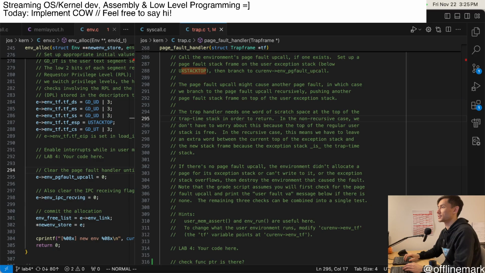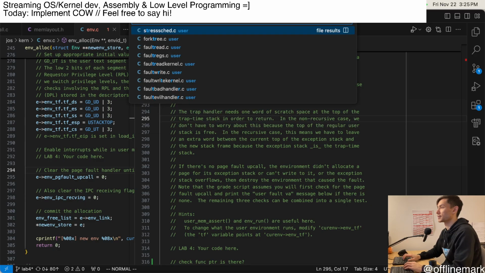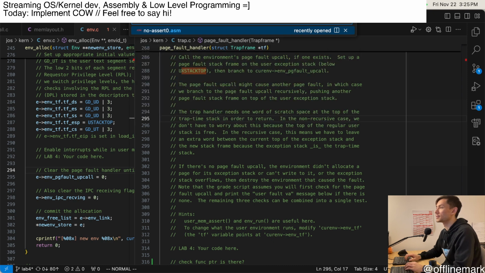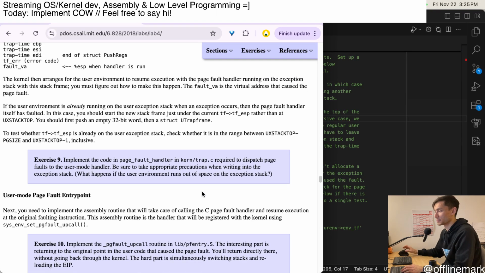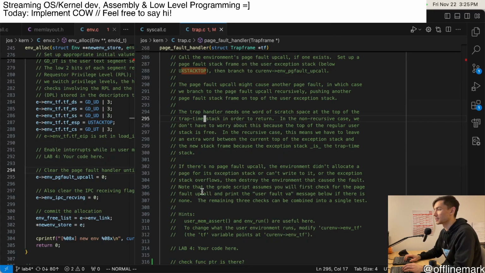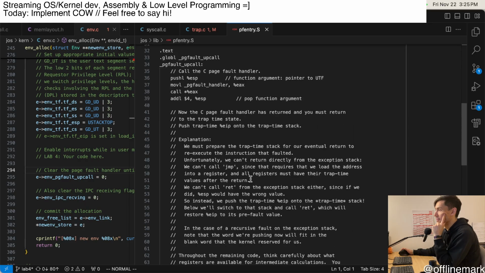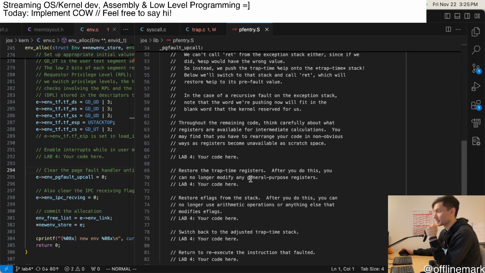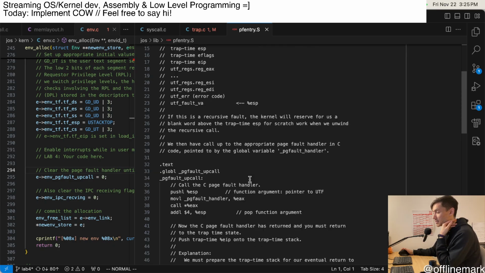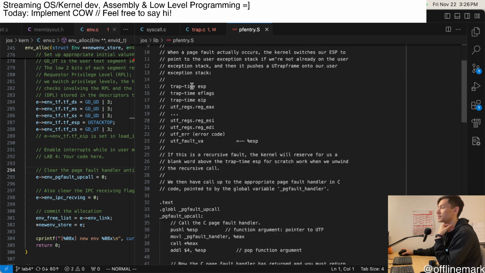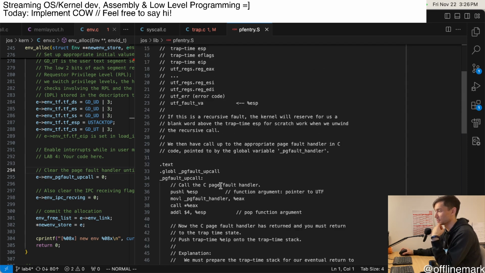I want to understand that better. Where do I find PF entry? pfentry.S. So this is technically a little bit later, but this is the assembly stub that receives execution.